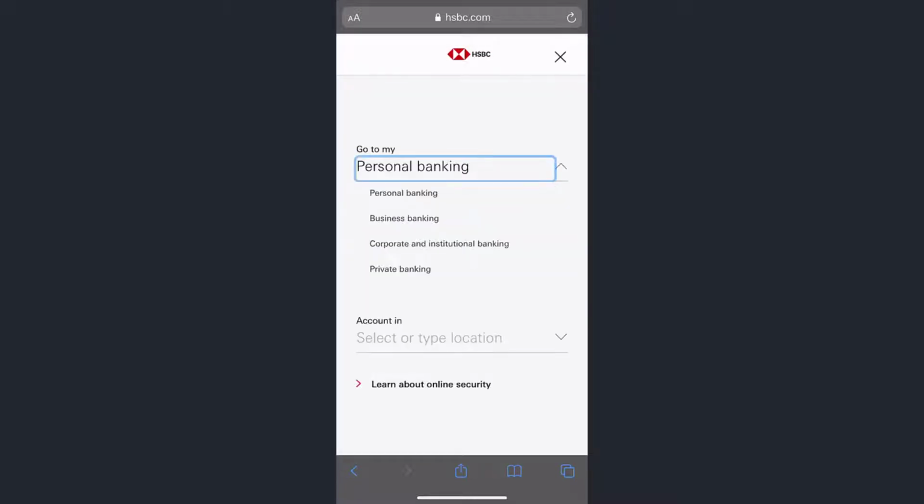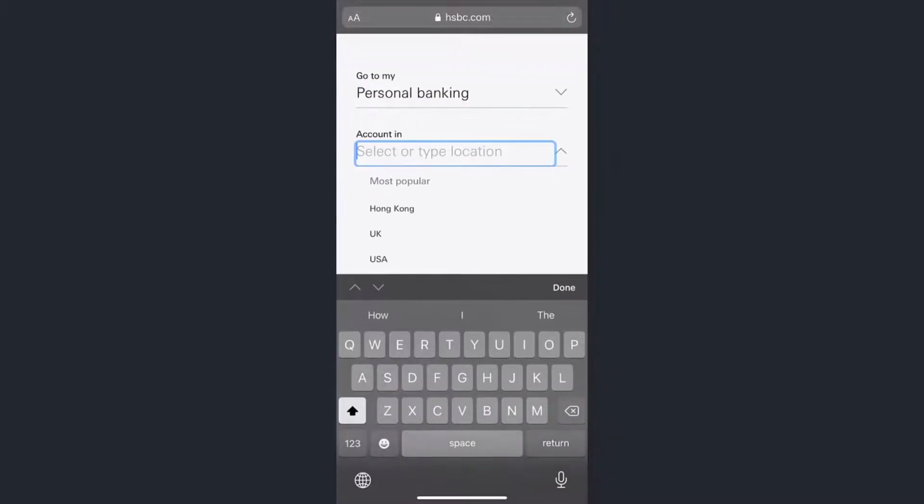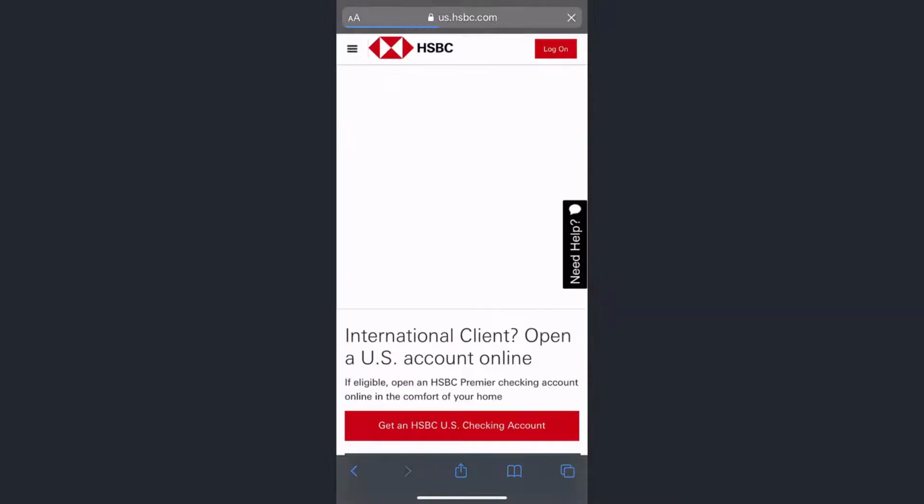After that, choose your banking account type. It may be personal, business, corporate, or private. After that, select your country or location and then tap on go. Now tap on the logon option on the top right corner of the screen.